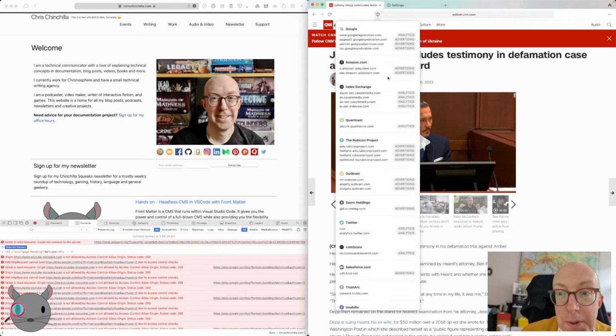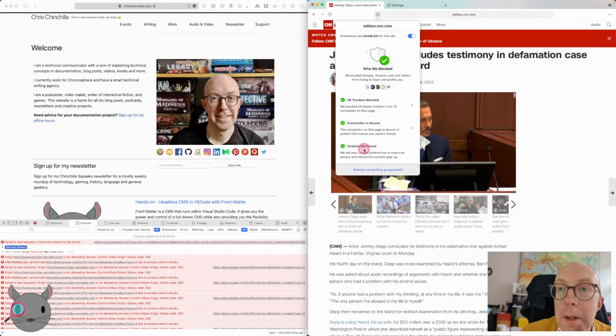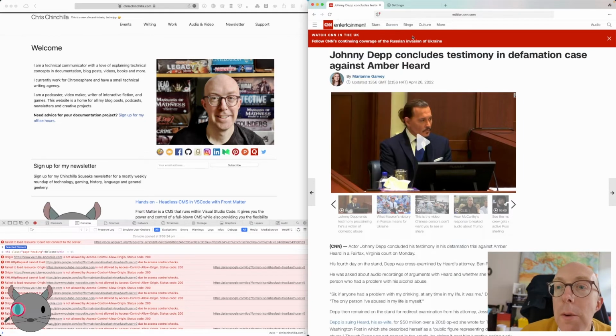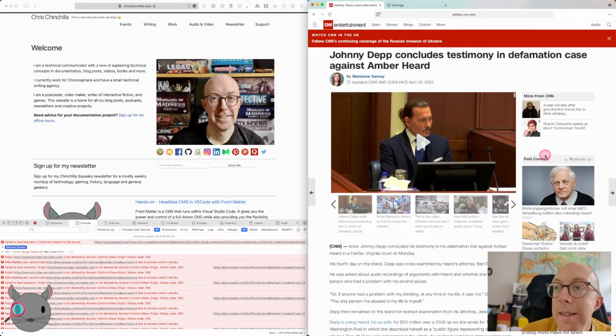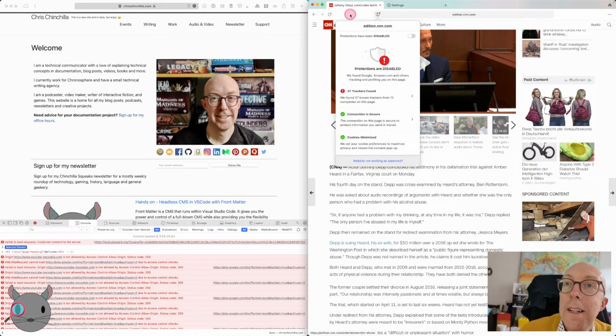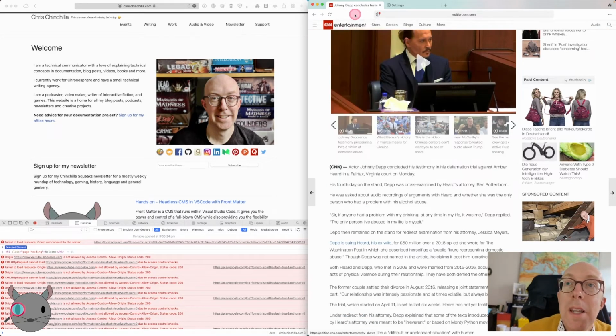A lot of Salesforce. Connection is secure, cookies minimized, but again, nothing really to change the settings here. So it's hard to know exactly what happened. We also notice, oh no, it is blocking some ads. Yeah, there we go. But that's pretty much it, I think, in terms of a feature set.